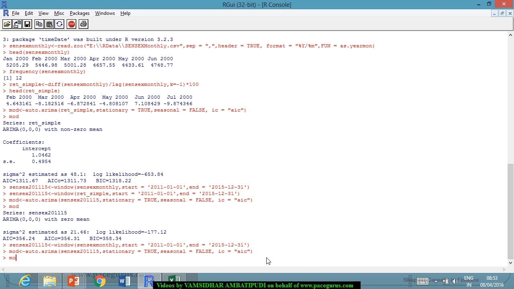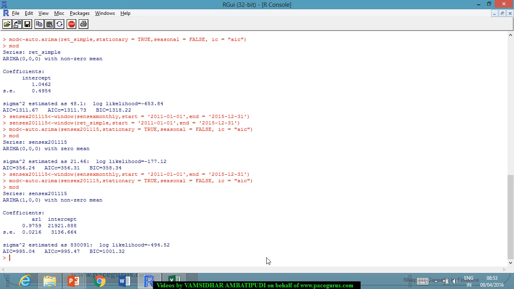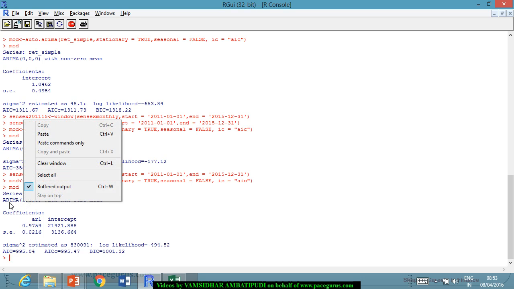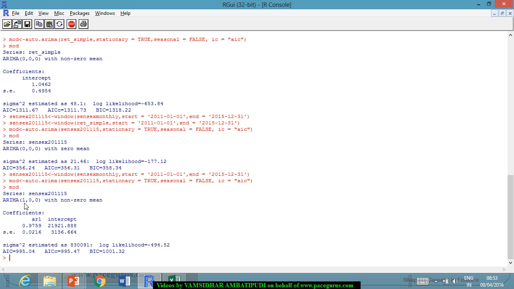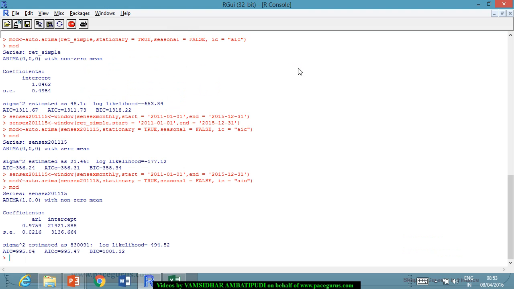So let me see what is the model now. Yes, here at least AR1 is coming up. So this is the ARIMA 1,0,0 model, which means the current value is dependent on one past value. So what is it that we have modeled here finally?